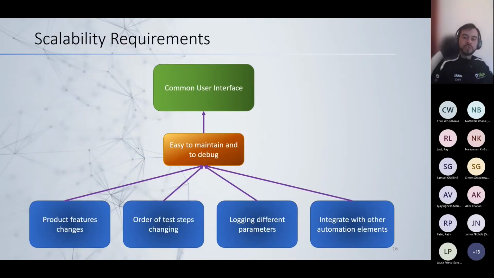So what should we collect as commonalities? What should we allow to be the differences between the stations, between the machines? And then maybe four key requirements, key ideas to streamline here. So product features will change, so keep this in mind.